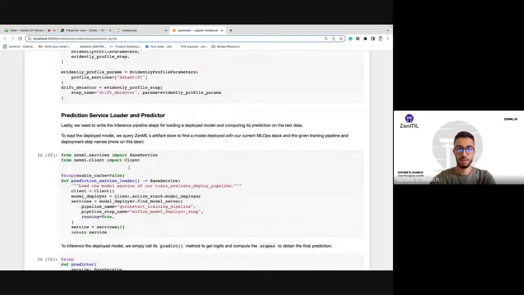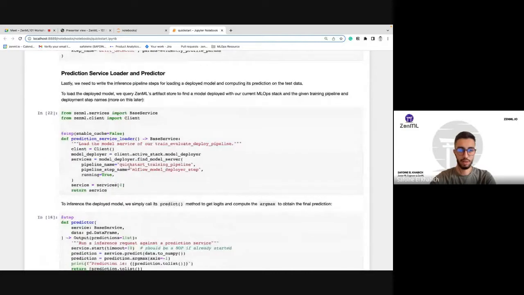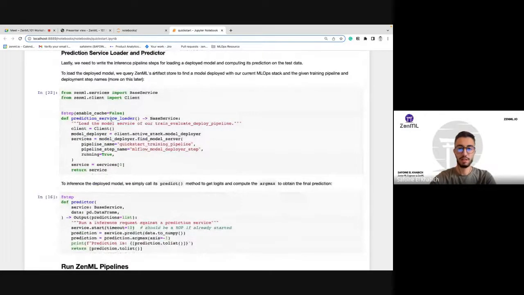Prediction service loader and predictor. Those are our final two steps to explain. We have the prediction service loader because our trained model does not actually belong to ZenML, but is a model that is deployed on our machine, and MLflow deploys it, so we need to create some entity called a service.